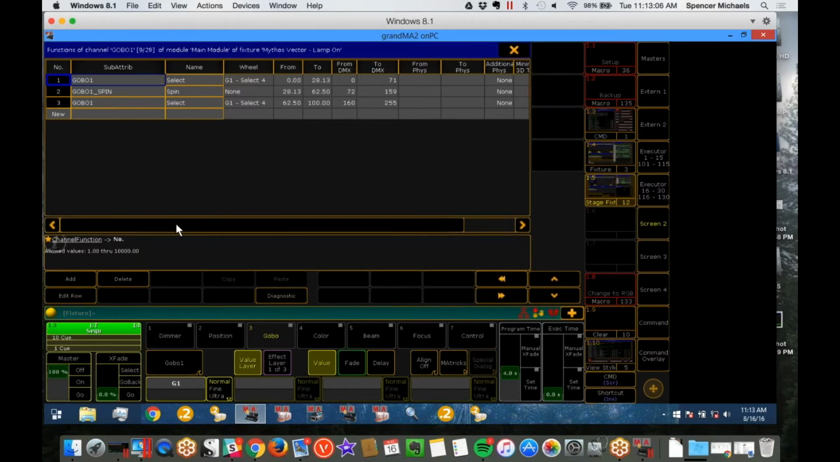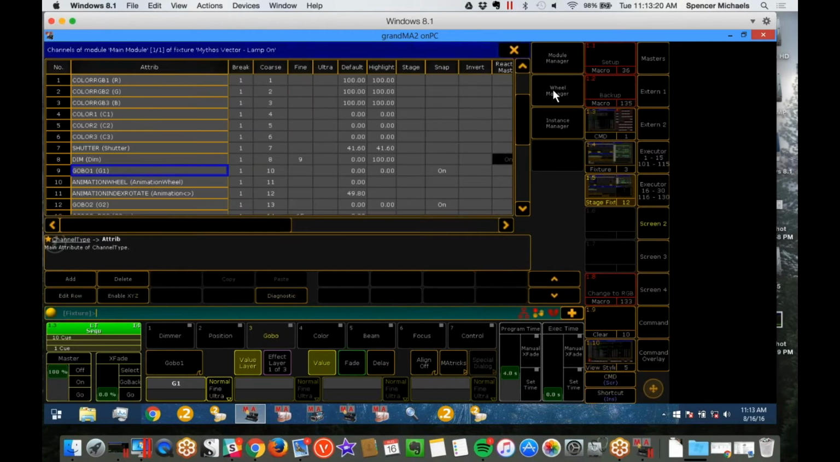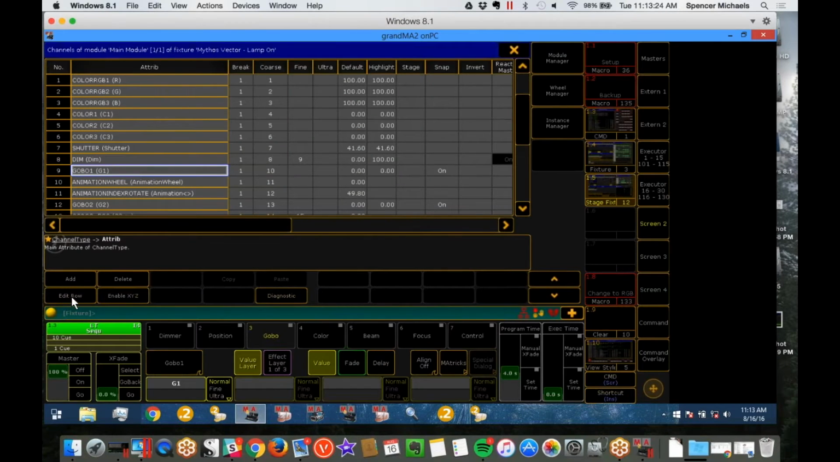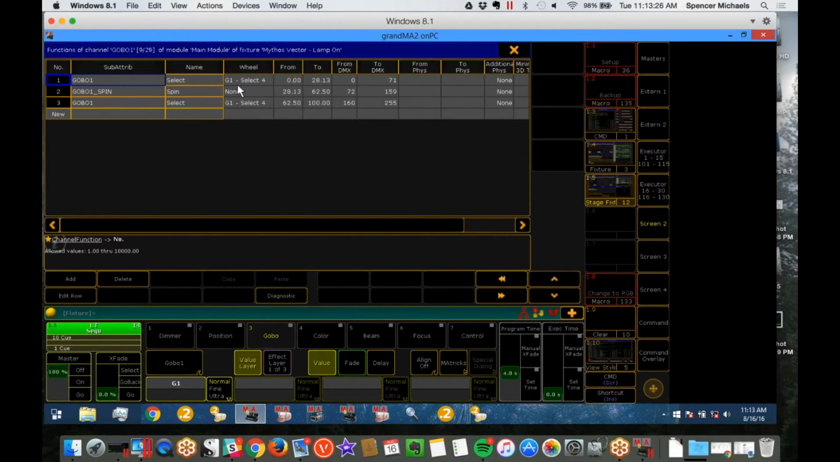This is also specifically for MA3D. So the gobo 1 attribute has the gobo 1 sub-attribute. It allows you to assign a wheel, which is what we glanced over here in the wheel manager. Again, we'll go over more of how to build this tomorrow.